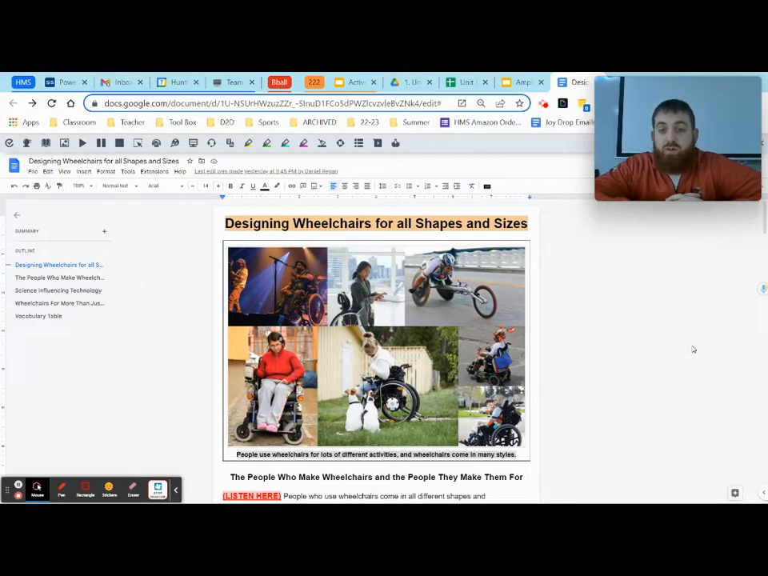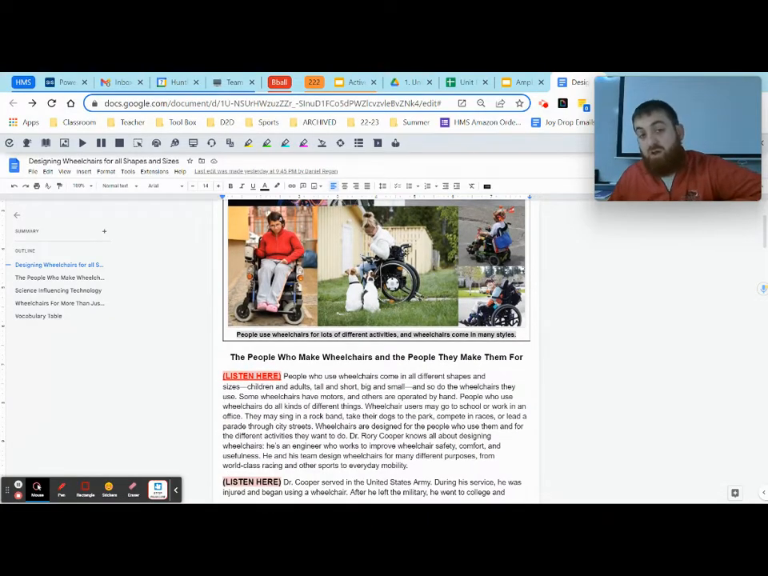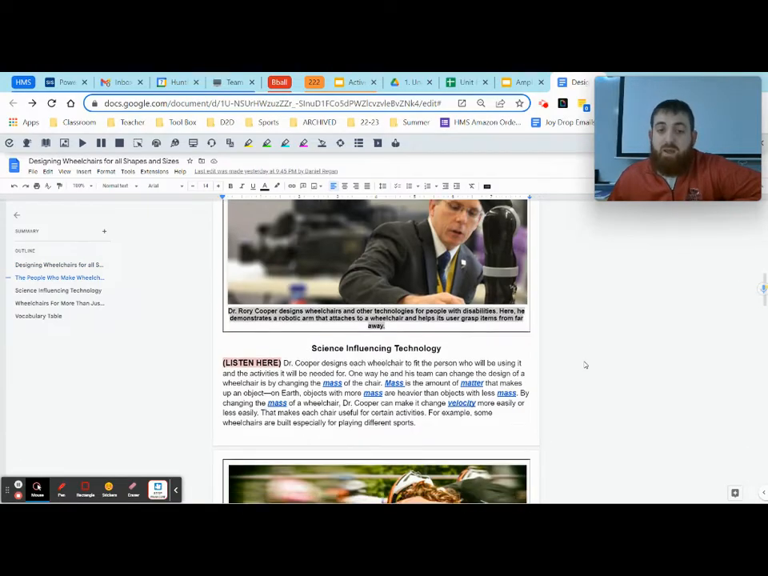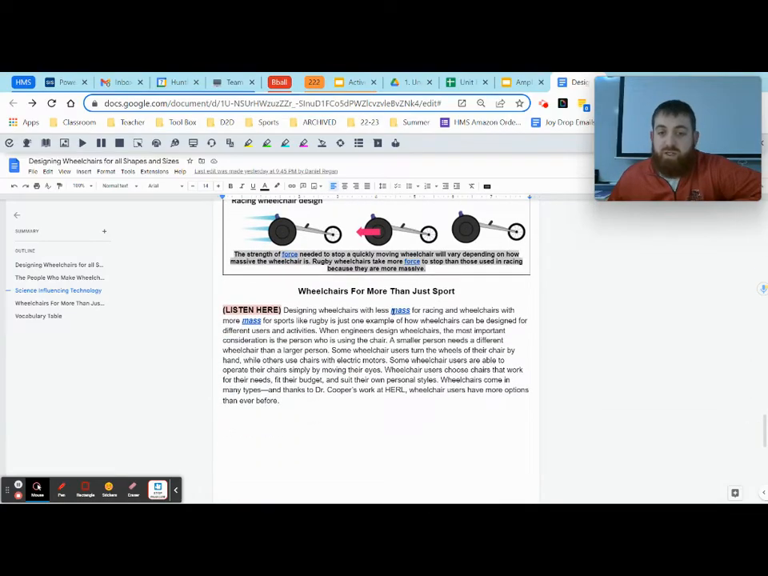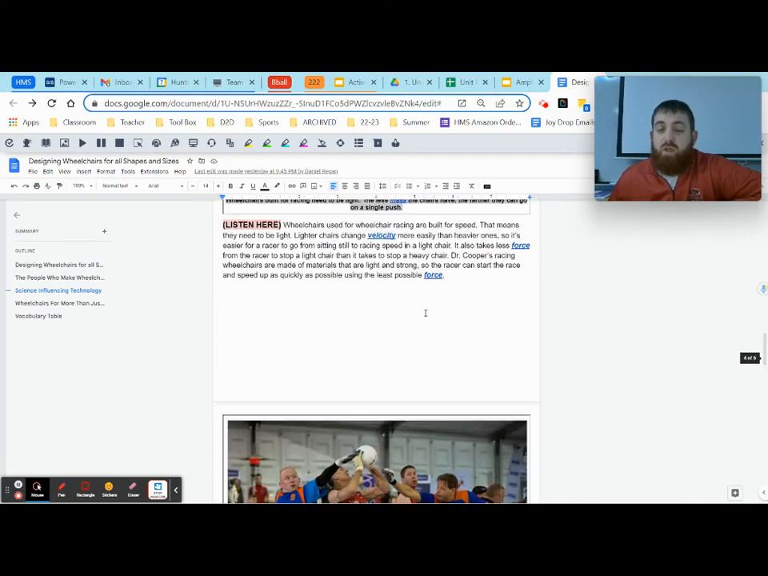Designing Wheelchairs for All Shapes and Sizes, looking at the idea that science influences technology. Now, as you read through the article, there are a lot of different headers that broke down different parts of our article. The first one being the people who make wheelchairs and the people they make them for. The second section, science influencing technology, and the third section, wheelchairs for more than just sport.